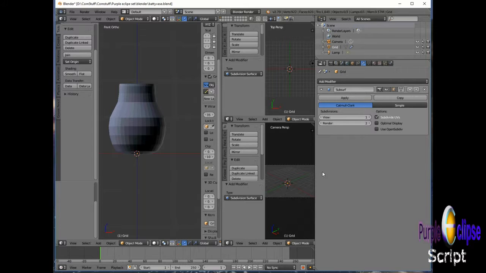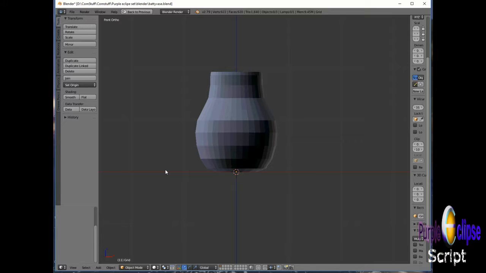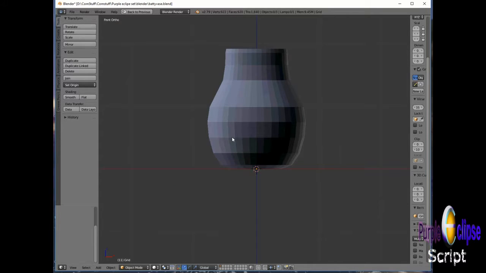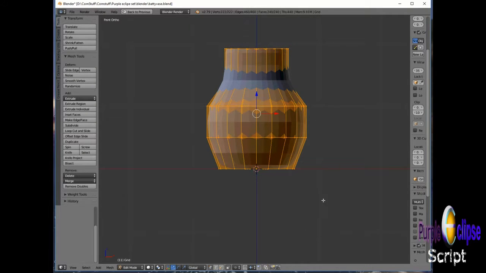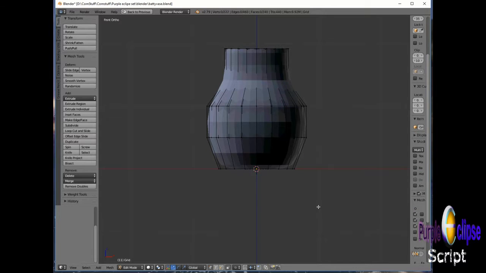We will modify the vase a little bit to give more style. Press Tab to go to Edit Mode. Press A to deselect all. Ctrl plus up arrow to maximize the front view. Press on this square, so it can select the invisible vertices also.